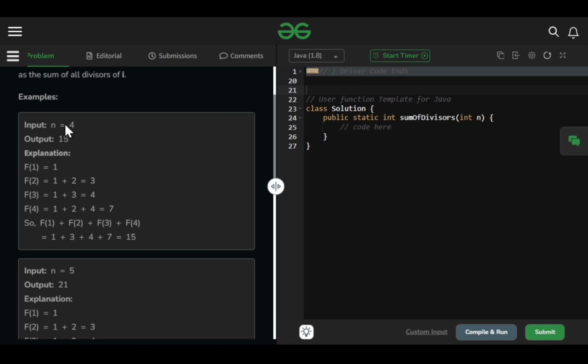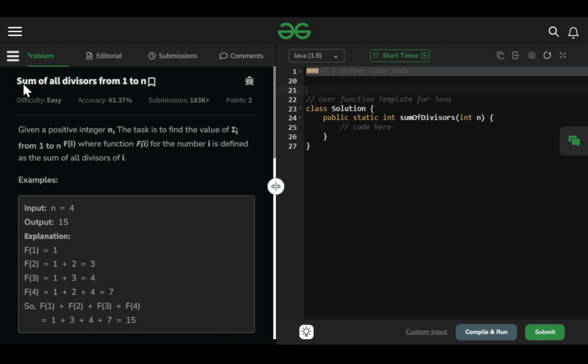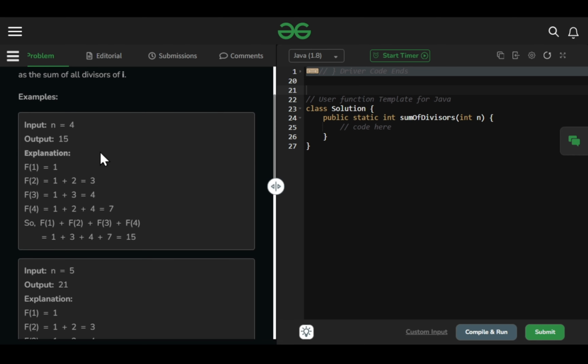What is the question? Sum of all divisors from 1 to n. The n is 4. We have to go from 1 to 4, meaning 1, 2, 3, 4. What is the divisor of 1? 1. What is the divisor of 2? 1, 2. What is the divisor of 3? 1, 3. What is the divisor of 4? 1, 2, 4. And after that, we have to sum f of 1, f of 2, f of 3, f of 4. Let me write on the whiteboard.